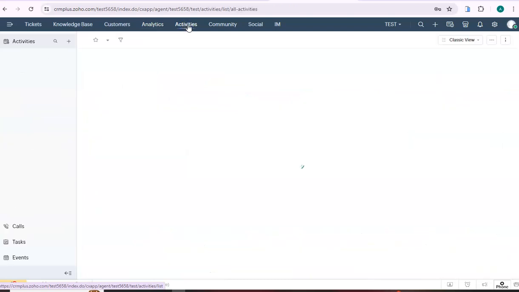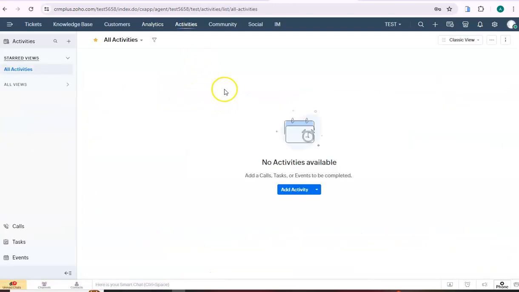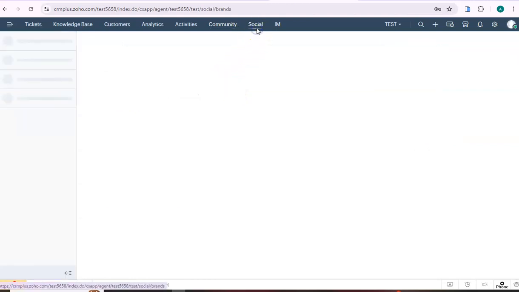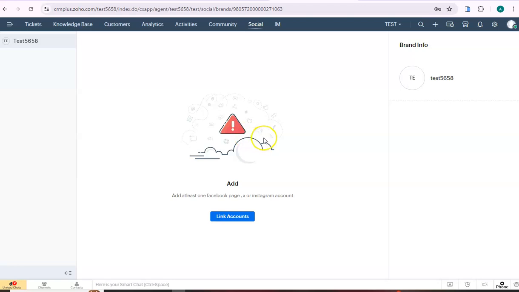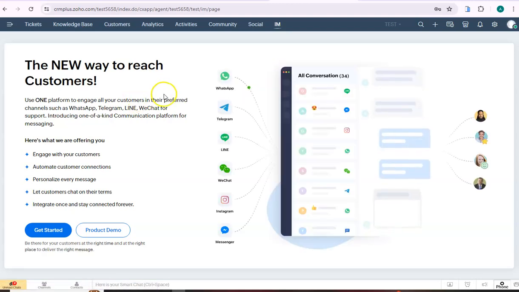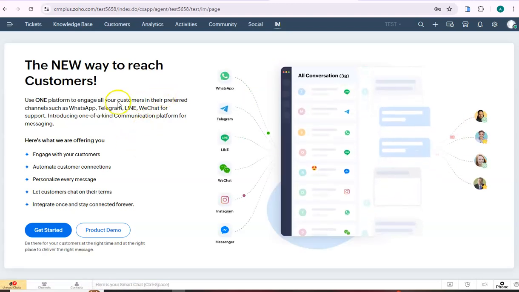The next thing is the activities. This would be the timeline of every task or event that happens in your Zoho Desk. The next one is the community. The community hub lets you build a powerful community around your business. Basically, this is the forum of Zoho Desk. Next is the social, where you can add a social media account, at least one. It can be Facebook, Twitter, or Instagram. And next one is the IM. This is a new feature of Zoho Desk.